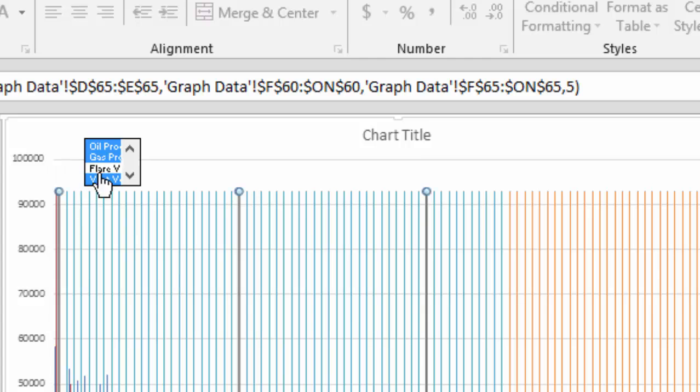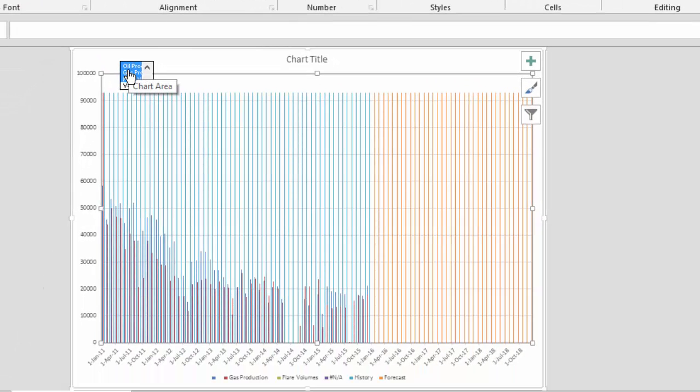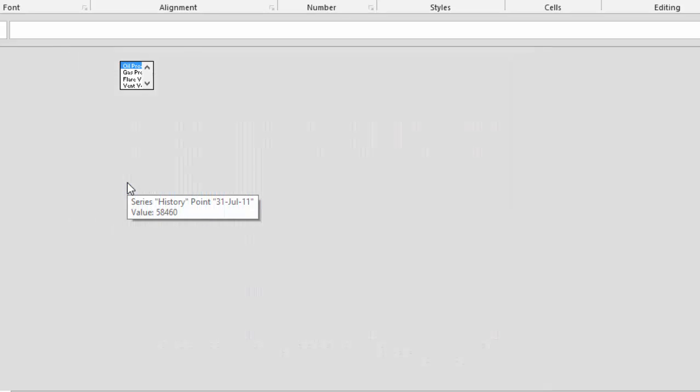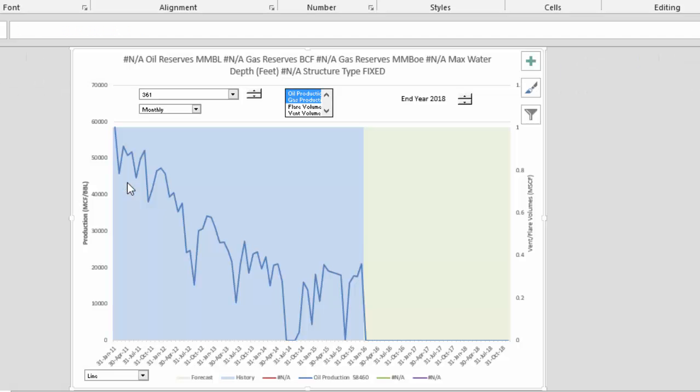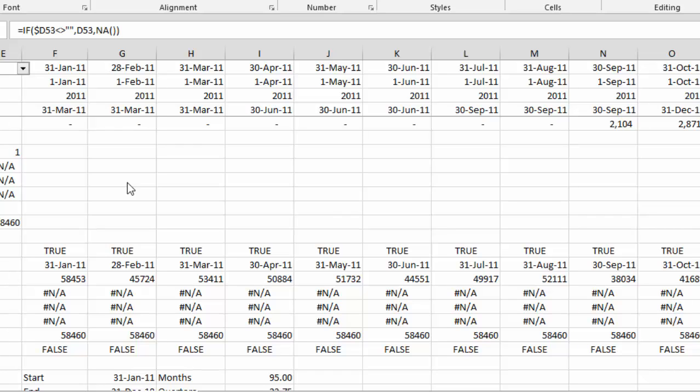Okay. And then, so let's put the flares in. Let's take the vent off. Let's take the gas off. Take the flare volumes off. This should have had oil production. The problem is my title. Okay, I did copy that correctly. Looks like it might have been an error in the initial one.